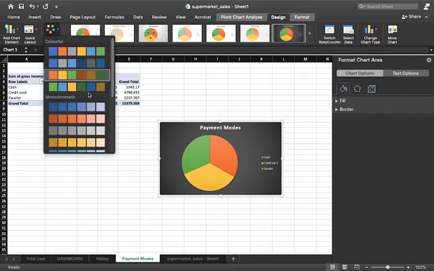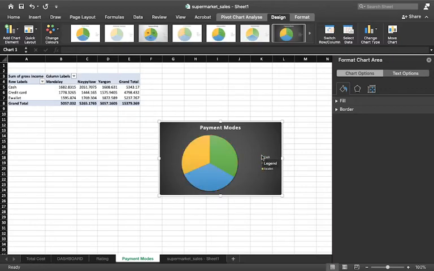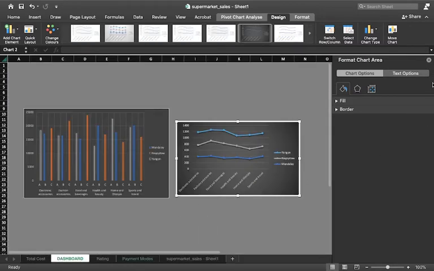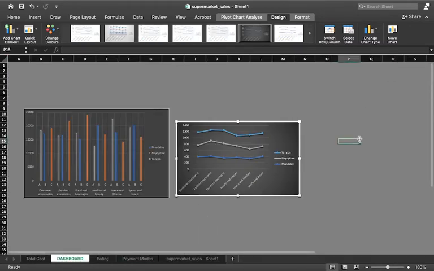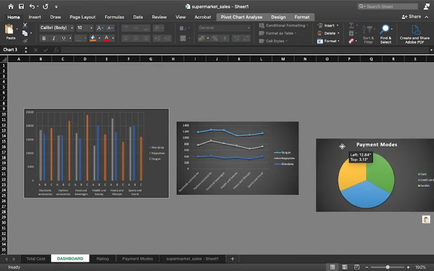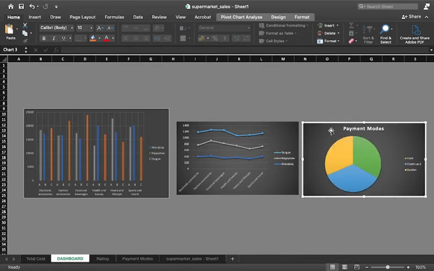Alright, so we'll just go with this. Right, I think this looks good. I'll just copy this particular chart and I'll go to my dashboard and I am going to paste this here. I think it's building up well. It is going well for now.